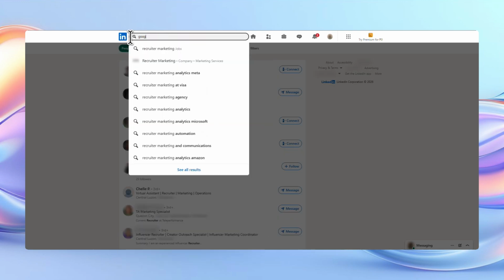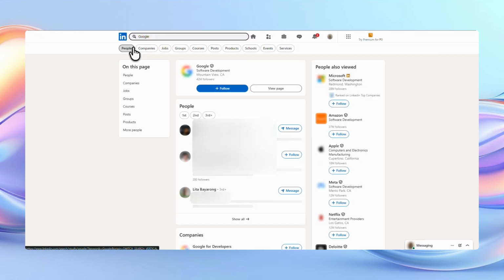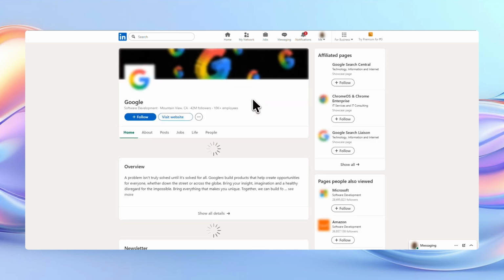Another effective method is to go directly to a company page you're interested in. Once you're on that company's LinkedIn page, click People. This lets you search within that company's employee base. From there, look for terms related to hiring, such as recruiter, talent acquisition, or hiring manager. This is a great way to identify internal recruiting staff at companies you actually want to work for.